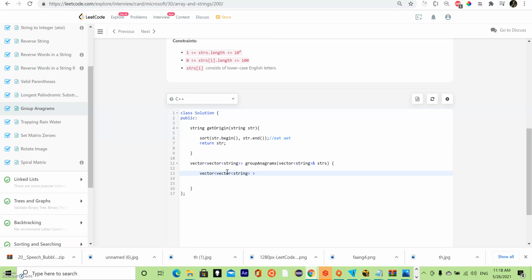Sometimes compilers cause issues if we have it like this, so we just need to keep one space. Sometimes compilers are okay, so let's write it this way. Vector string ret, and here I have map of string to vector of string. Good, and this will be called my map.